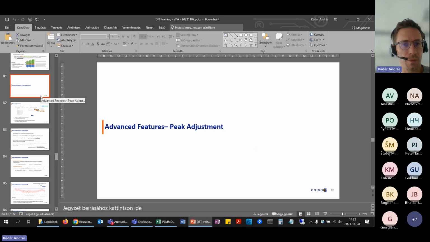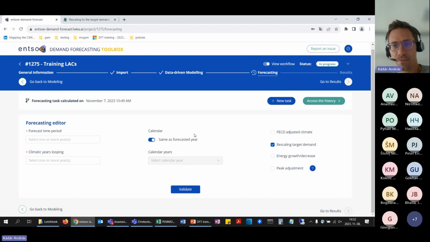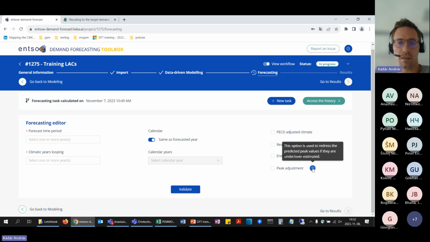If not, then we can go to the peak adjustment option. So peak adjustment option is the fourth option here in the forecasting tab. So you can click on this and apply this peak adjustment on the baseline forecasts. You also have this kind of information button in the tool, which says this option is used to redress the predicted peak values if they are under or overestimated.